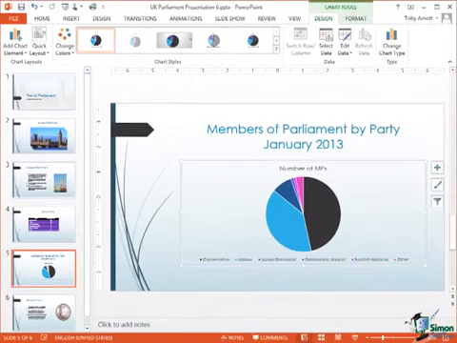Now once the chart is in place and selected, you won't be surprised to see that you get a couple of extra tabs on the ribbon. These are the Chart Tools tabs. There's a Design tab and a Format tab. I want to look at the Design tab first. 1 or 2 key things there.